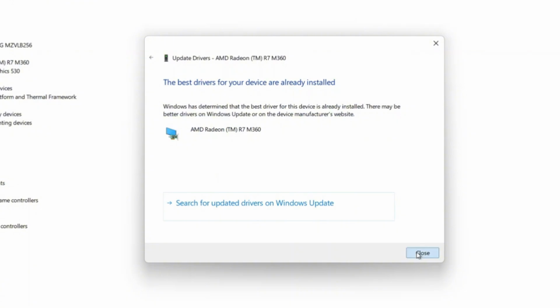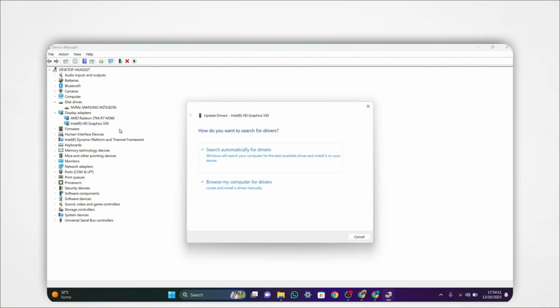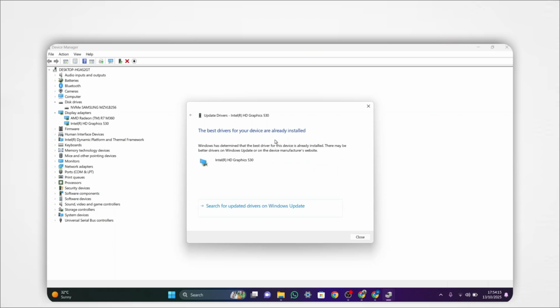After that, if you have another display driver listed, right-click on it too. Again, select Update Driver, and then click Search automatically for drivers. Wait for the update to finish. It only takes a few moments. When both drivers are updated, close the Device Manager window.